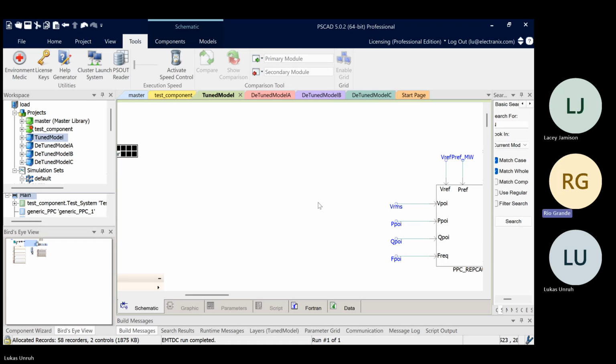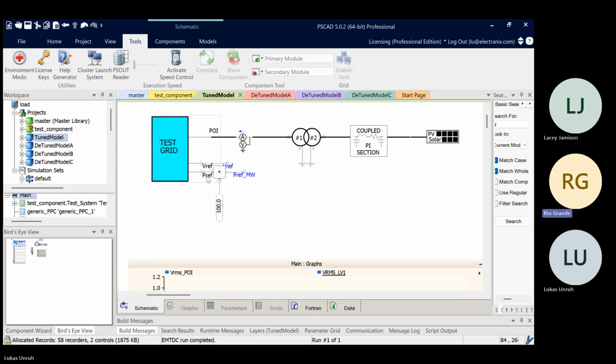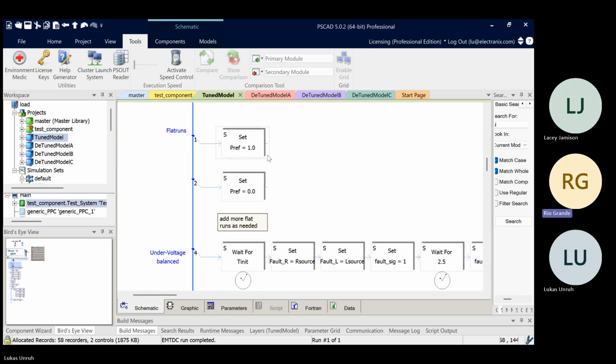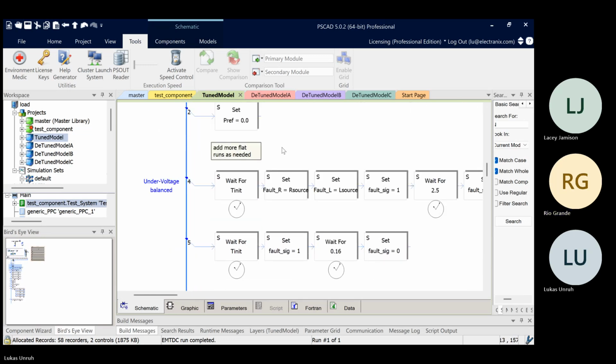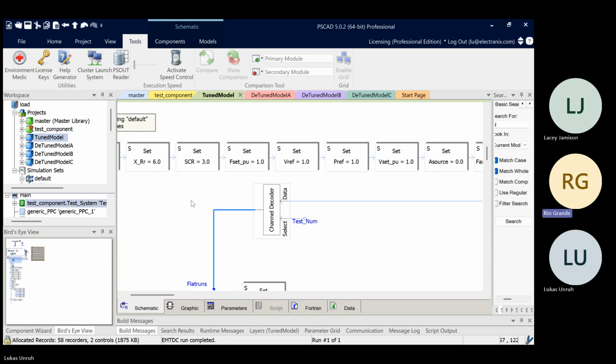And if you wanted to try different control modes, then you can have a QREF output as well, or a power factor reference as well out of your control block. Then internally you can customize some automation to test those outputs. But for now, flat run, we set our PREF, and I guess before that, we set some initial conditions here.